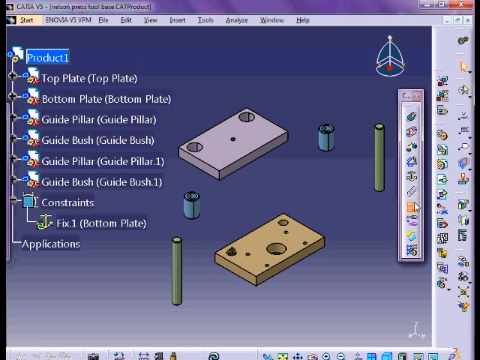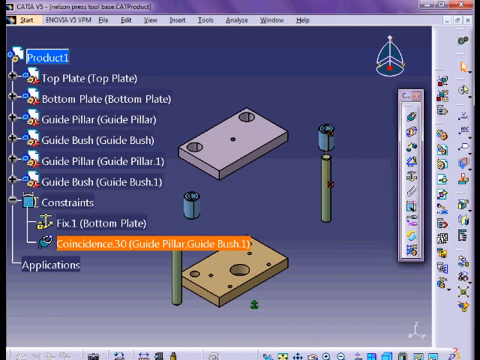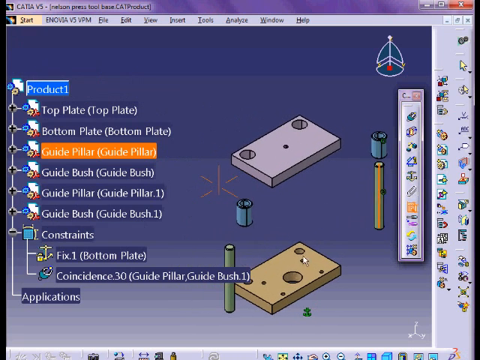We begin by selecting the quick constraint icon and the objects to be constrained. As you can see in your specification tree, a coincidence is formed between the guide pillar and bush. We will then apply the same constraint between the pillar and a hole in the base.